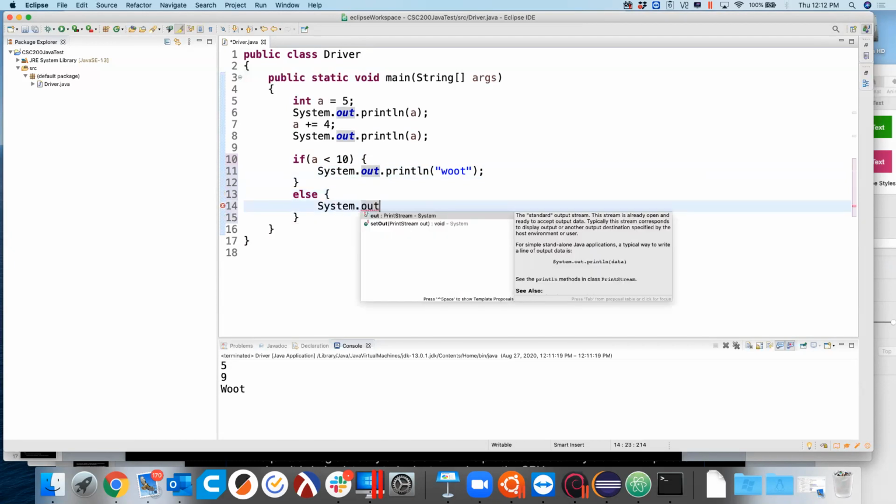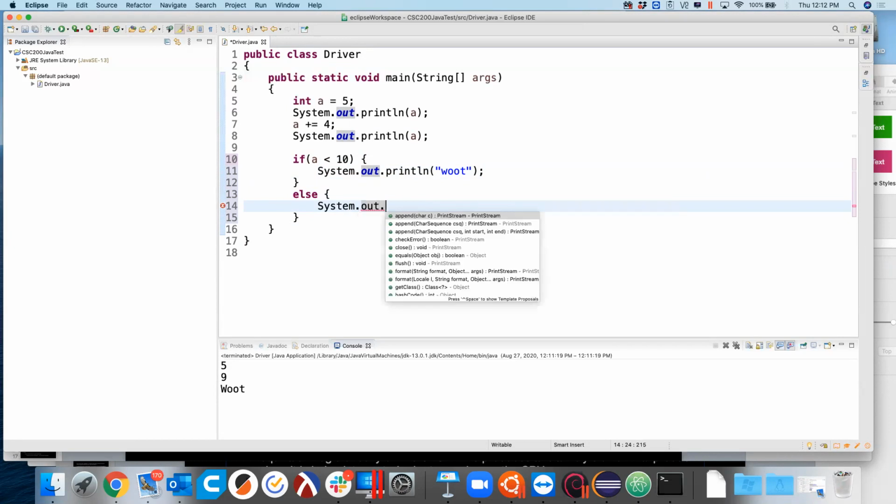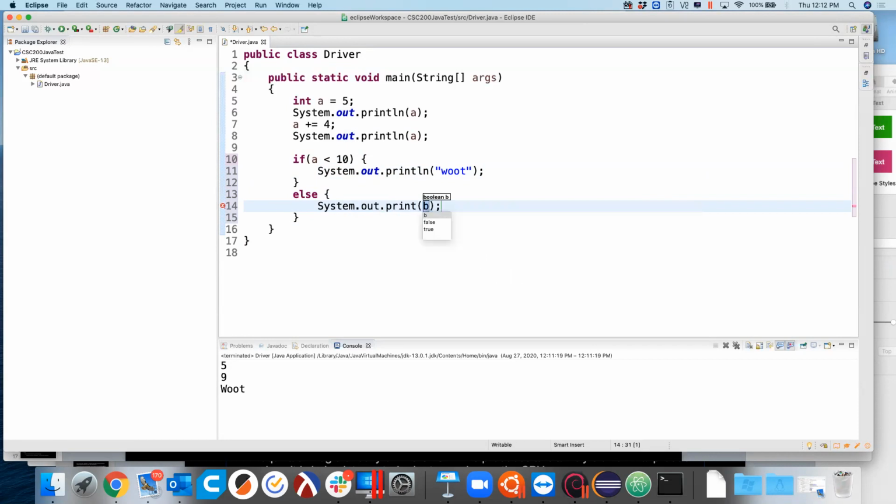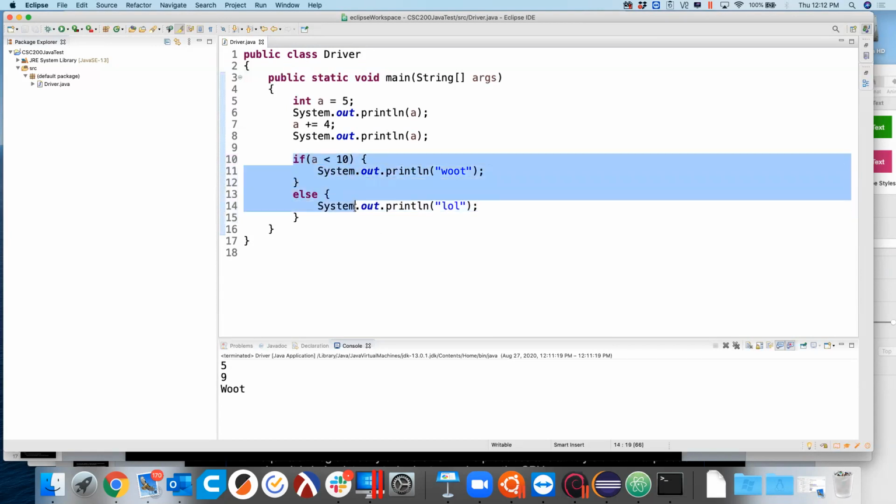Notice that Eclipse does command completion. So as I say .out, I only have to type the first part of the next thing. Although notice it only gave me the print, not the println. But it will help you not misspelling variable names and that kind of stuff. All right, so this is reasonable syntax.